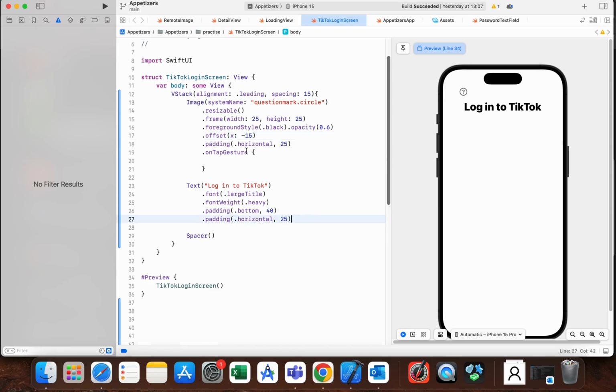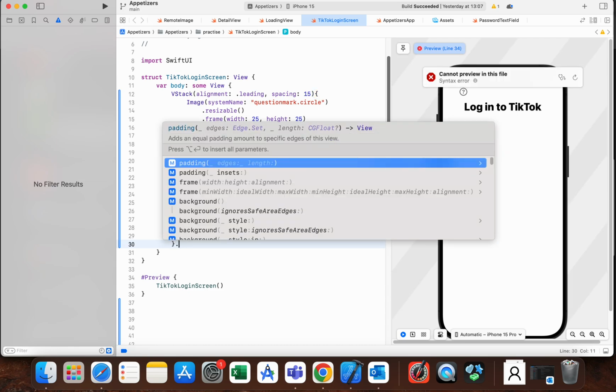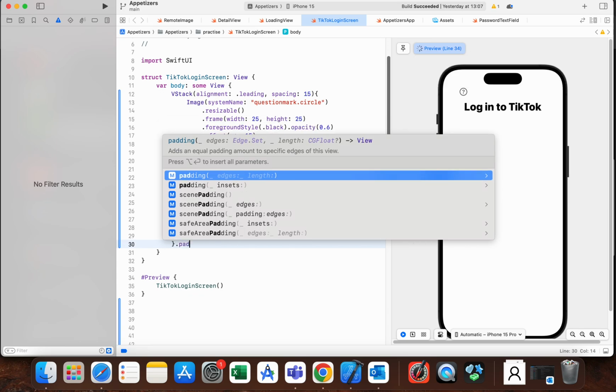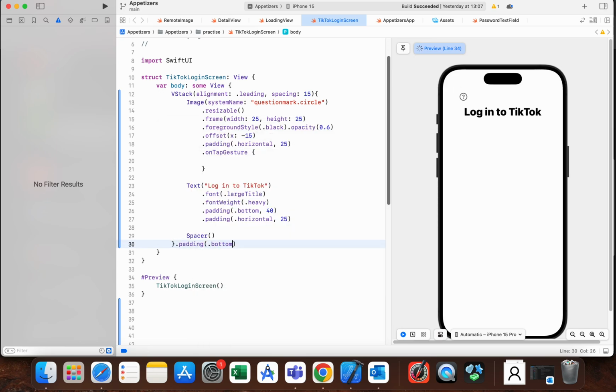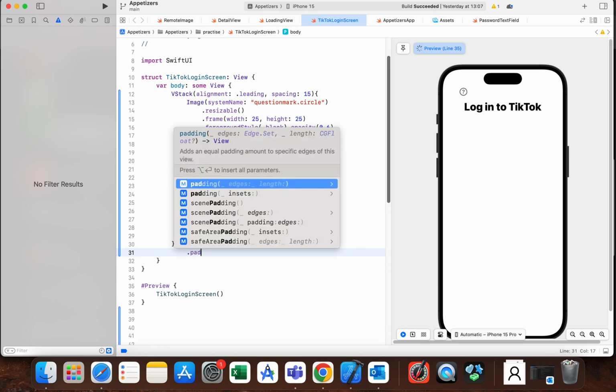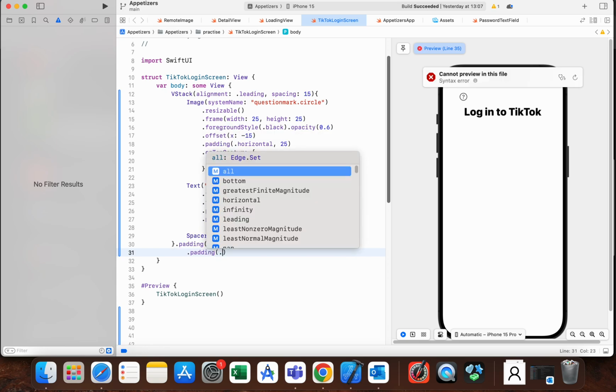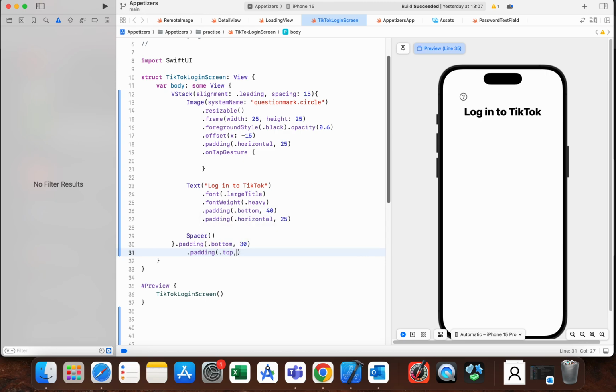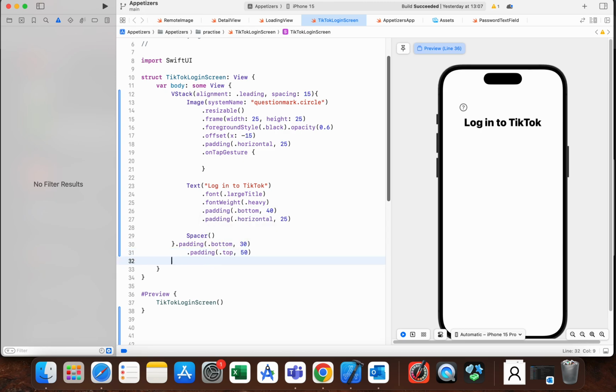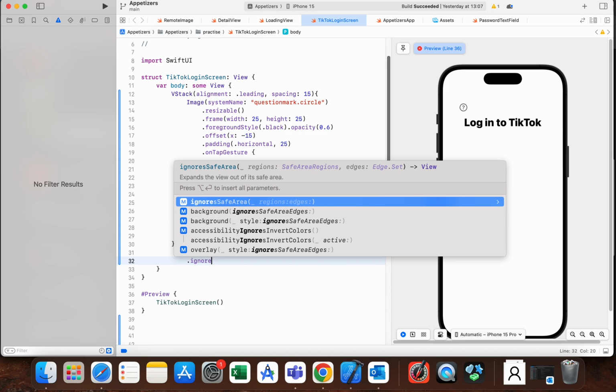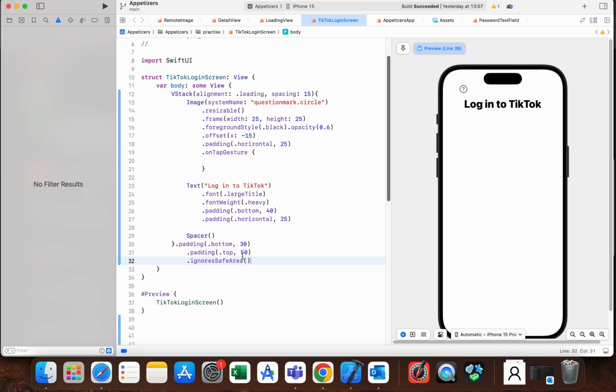Okay, on the whole VStack, we will have padding on the bottom of 40, actually 30. You will see why at the end of the video. Padding on the top of 50, because we will ignore safe area. That's why this is such a big value for top padding.